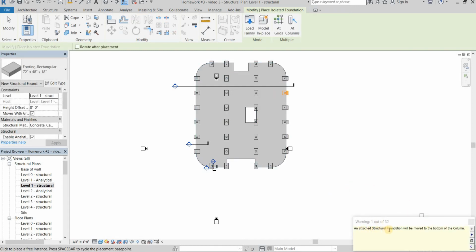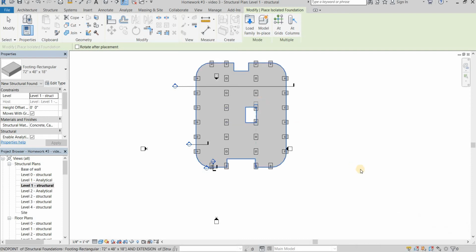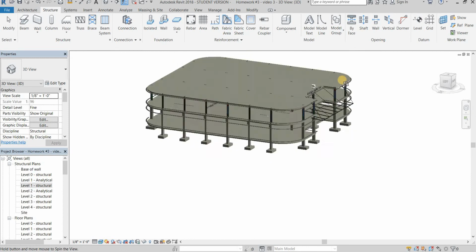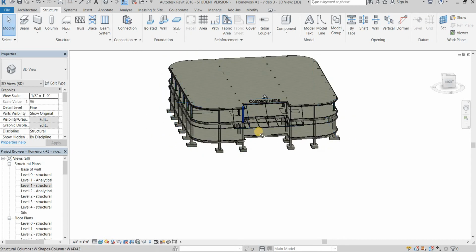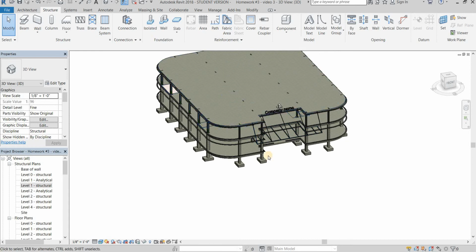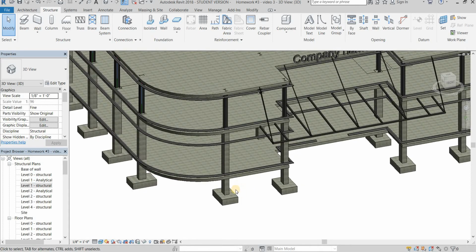Oh yeah, an attached structural foundation will be moved to the bottom of the column. That's okay, that's exactly what we want. And you should have something like this, pretty straightforward. Okay, and this is what we're gonna do for our foundation.